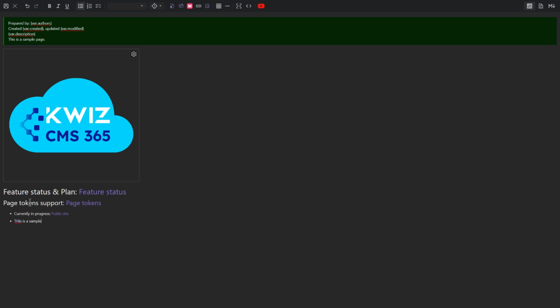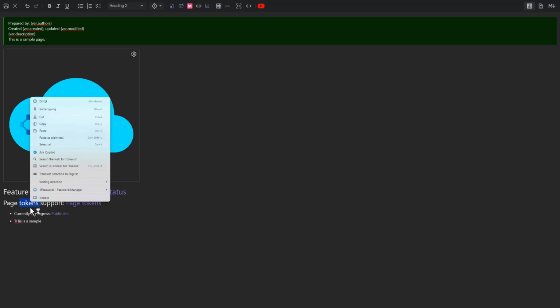This content is Copilot aware. So I can right click on this content. I can ask Copilot about this specific highlighted term.